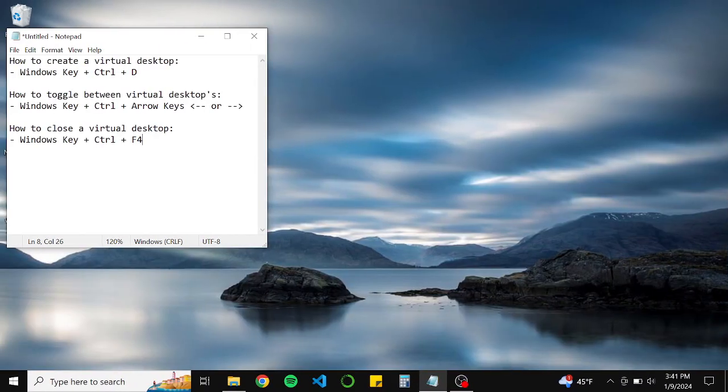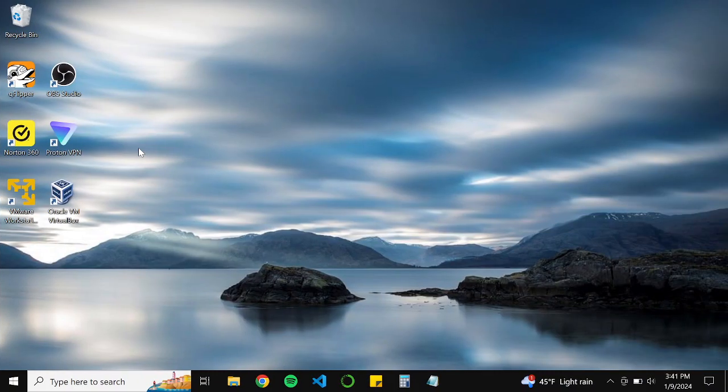Now to close a virtual desktop, we want to do Windows key Control F4. Now the F4 is going to be one of the top line buttons on your keyboard depending on your layout, and it should be over like the number 5 button. Alright, so let's go to our second window. So Control Windows right arrow. Now let's do Control Windows F4 to close this one.